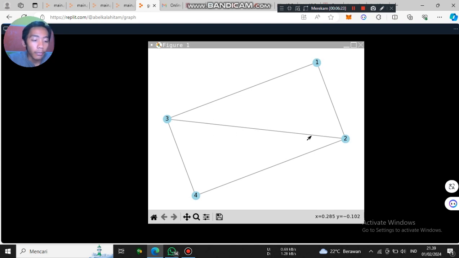Third is the cyclic graph, which contains at least one cycle, a sequence of vertices where the last vertex is connected to the first, like this, from 1 to 2 to 4 to 3, and then back to 1. This is a cyclic graph. Then an acyclic graph doesn't contain any cycle. For example, this one moves to 2, then to 4, then to 3, and does not connect back to 1. It will stop here.